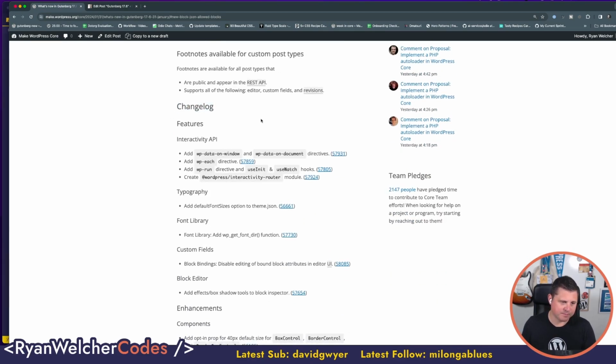Okay, cool. Changelog. Features. Interactivity API. Okay, we kind of talked about this. This I'm very excited about. So the interactivity API allows you to add interactivity to blocks, but also there's the ability to do client-side navigation. So you can do full page SPAs, all that sort of stuff with the interactivity API.